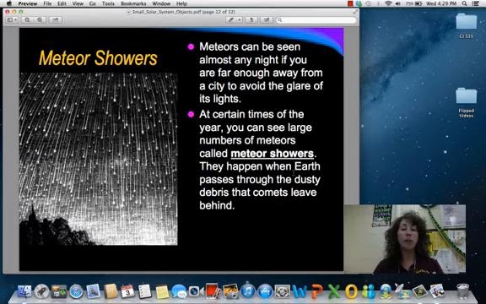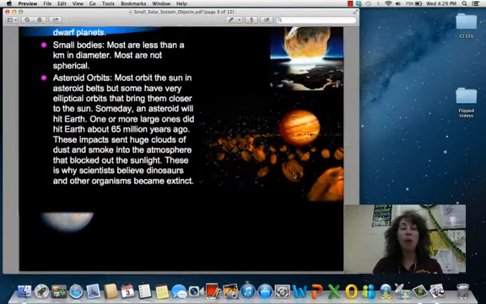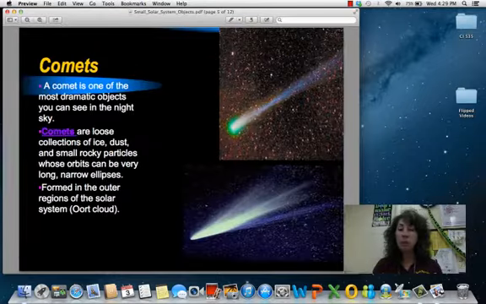Of course, you can see meteors almost any night, if you are far enough away from the city to avoid any glare of light. So we should be able to see them here in Brevard. At certain times of the year, of course, we can see more, and those are called meteor showers, but that's typically when Earth is passing through an area where there is a lot of debris from comets. And that is it for our smaller objects in the solar system.